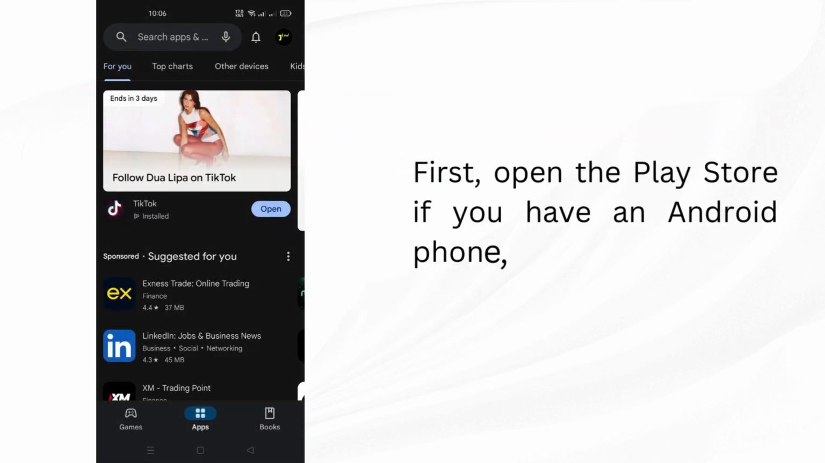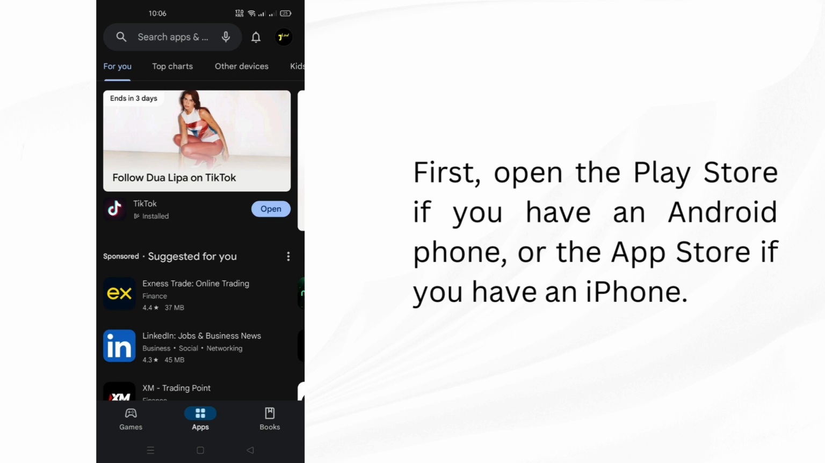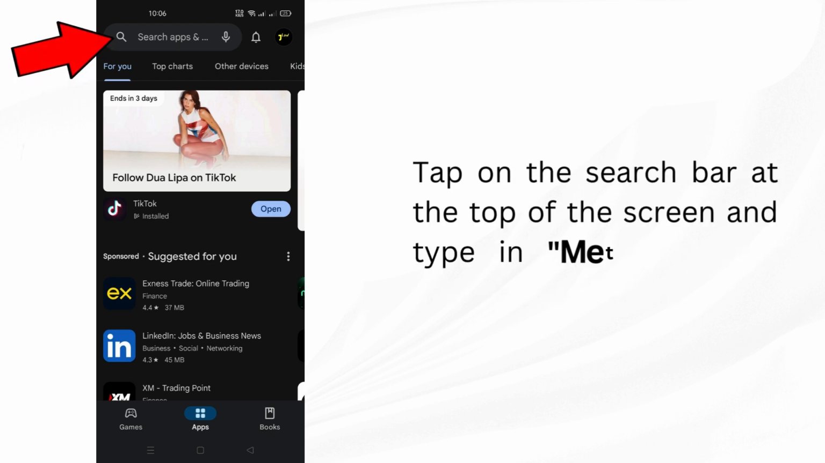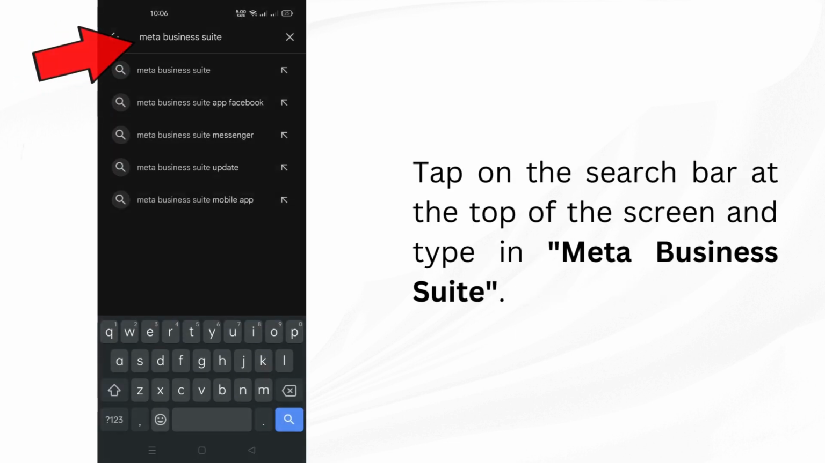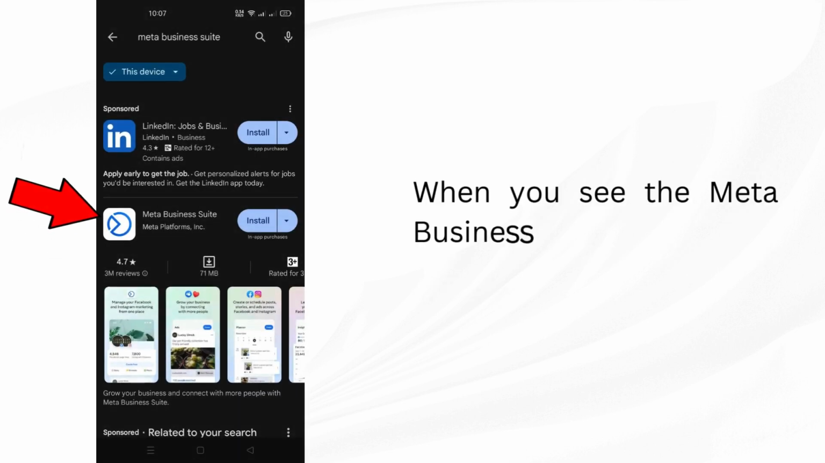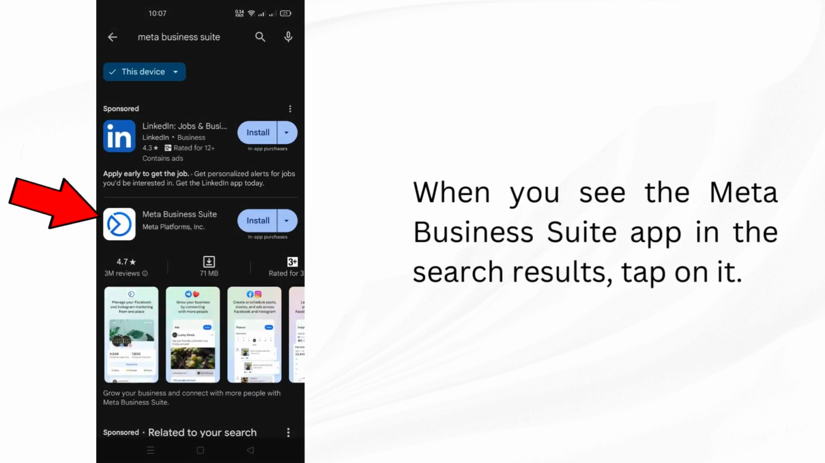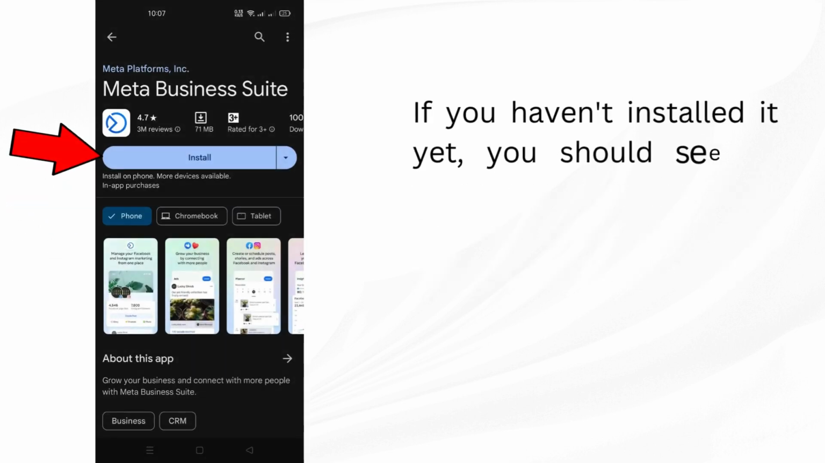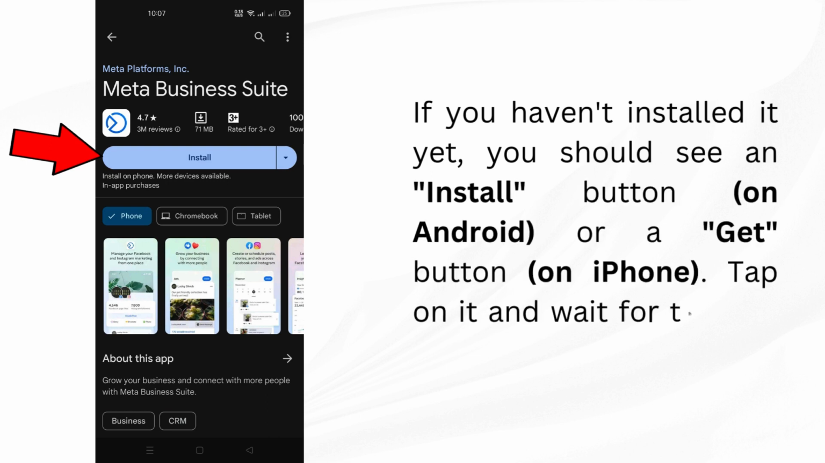First, open the Play Store if you have an Android phone or the App Store if you have an iPhone. Tap on the search bar at the top of the screen and type in Meta Business Suite. When you see the Meta Business Suite app in the search results, tap on it. If you haven't installed it yet, you should see an Install button or a Get button. Tap on it and wait for the app to install.